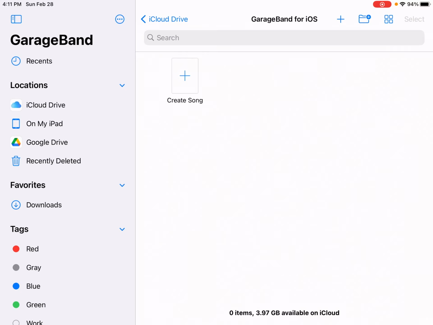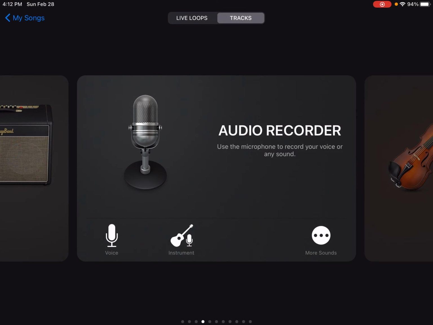This video is going to go over basic audio recording in GarageBand for iPad. So if you open up GarageBand, you may be brought to this screen, which is the My Songs screen. It's also possible if you haven't used GarageBand before, you'll be brought right to the next screen that we're going to see, which is the browser. But if you are brought to this screen, you want to create a new song. So you can tap the Create Song button. Tapping the Create Song button will bring you to the browser.